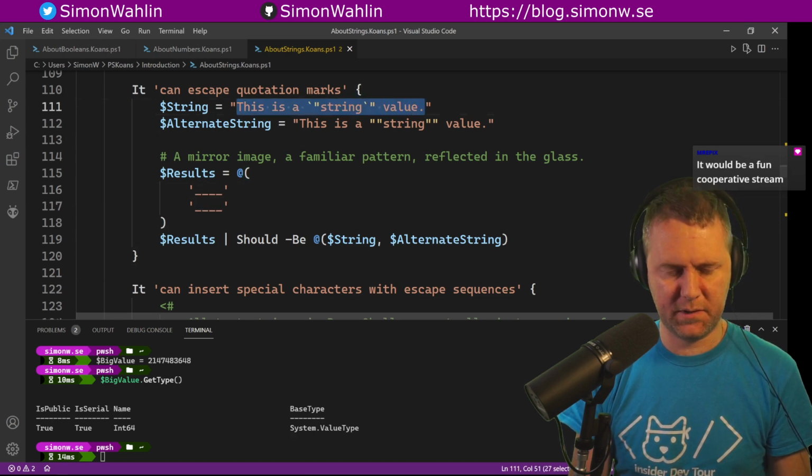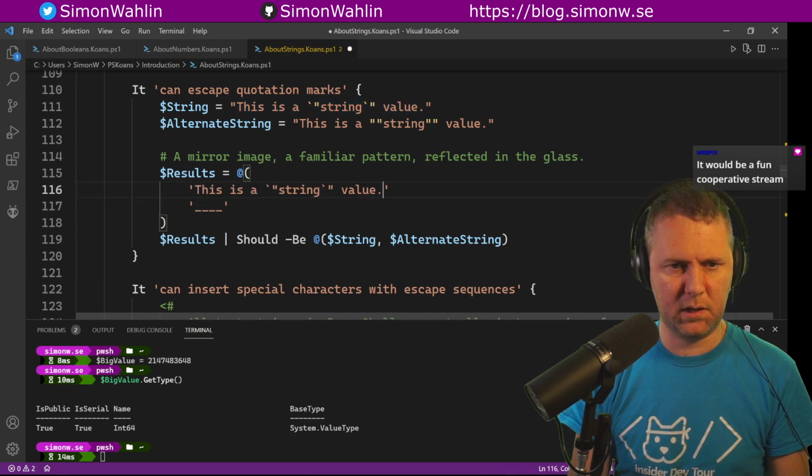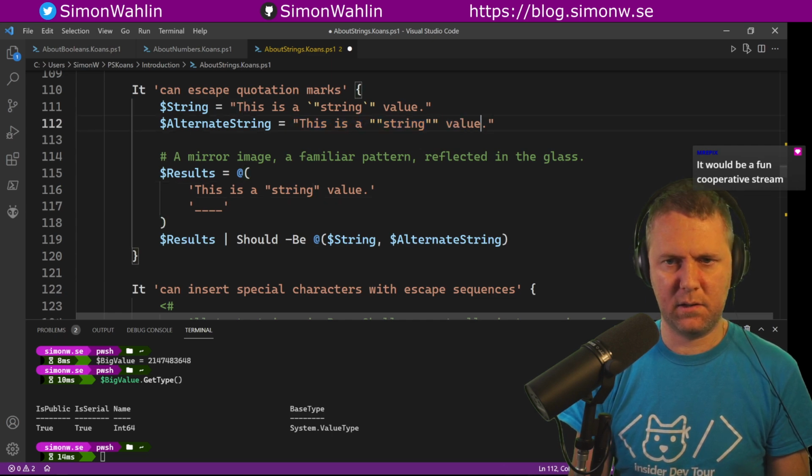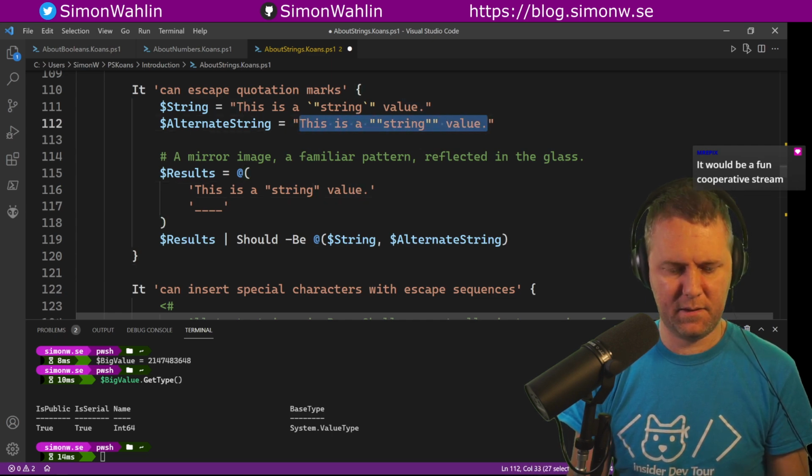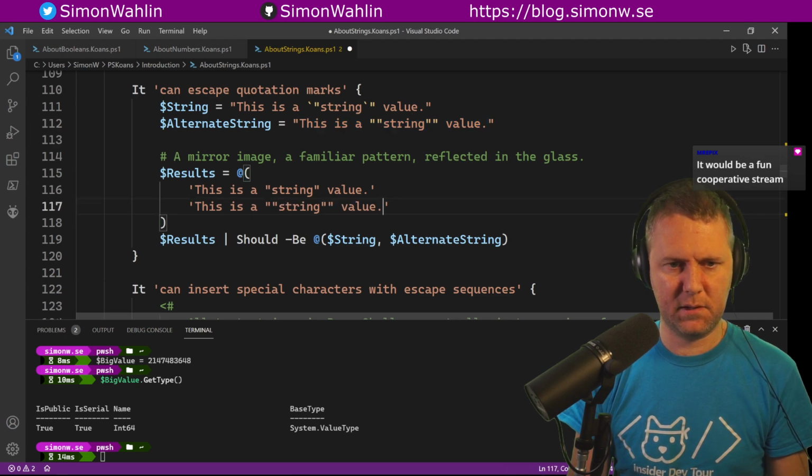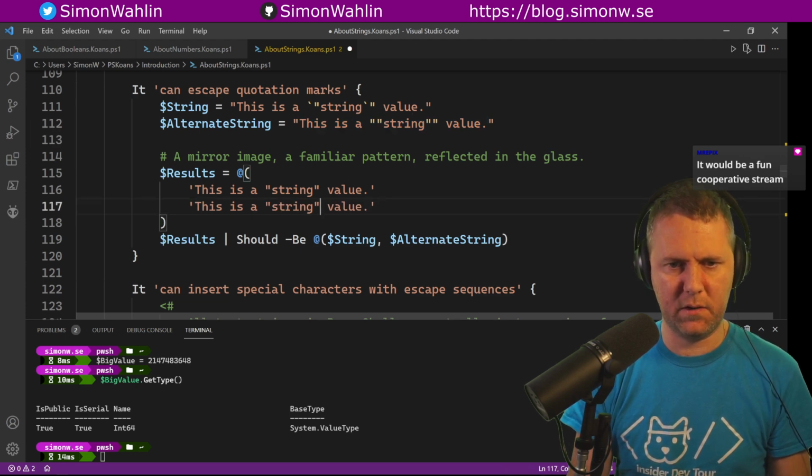So I should express this as a single quoted string. I can do that by doing this, and I can take this and put it in single quotes, and then I don't need double quotes here, so that should be the same.